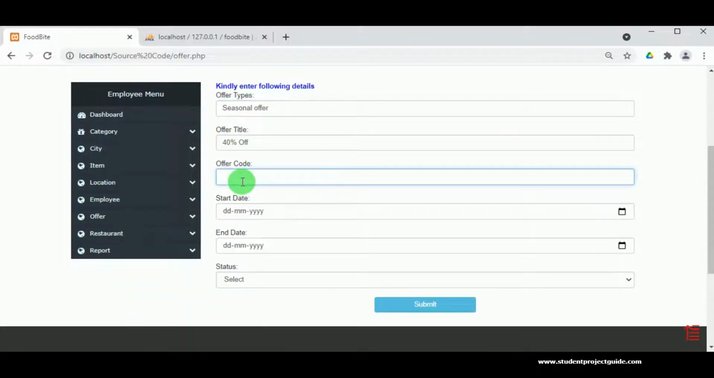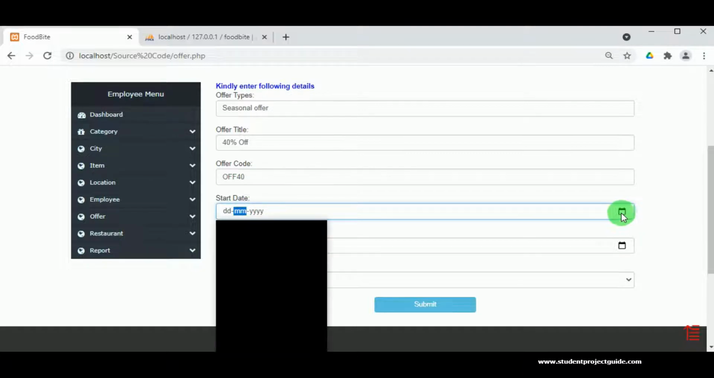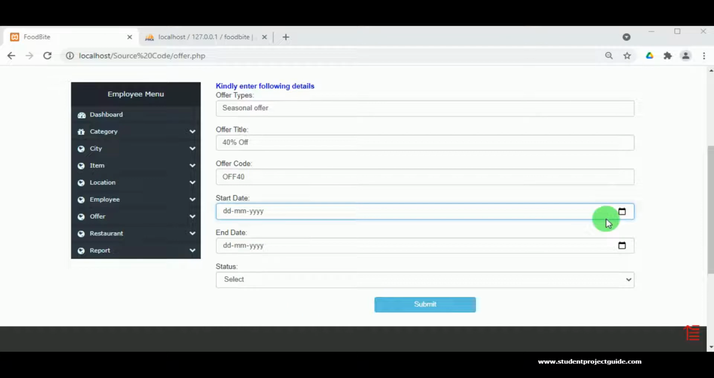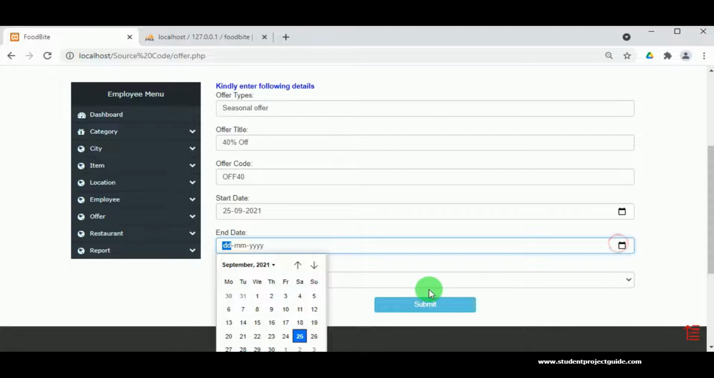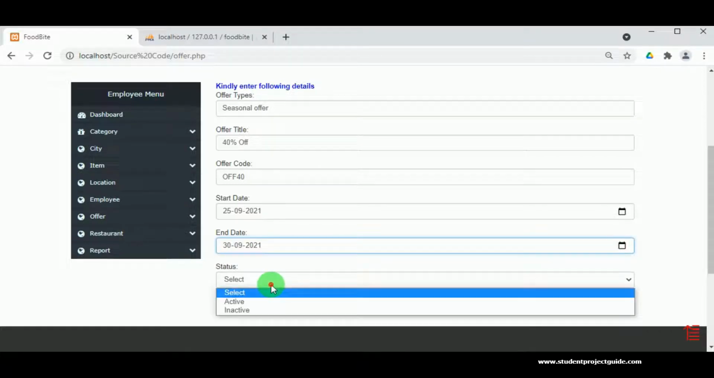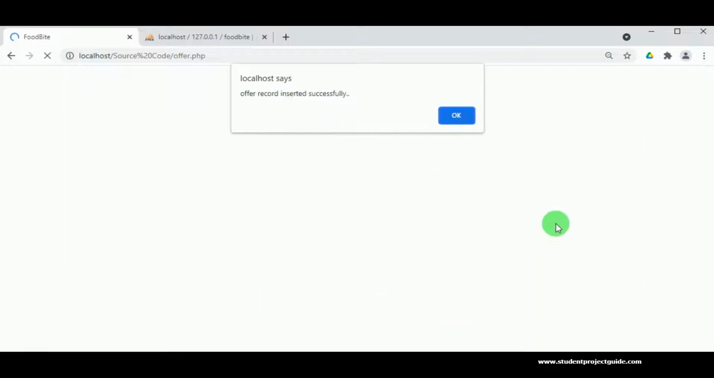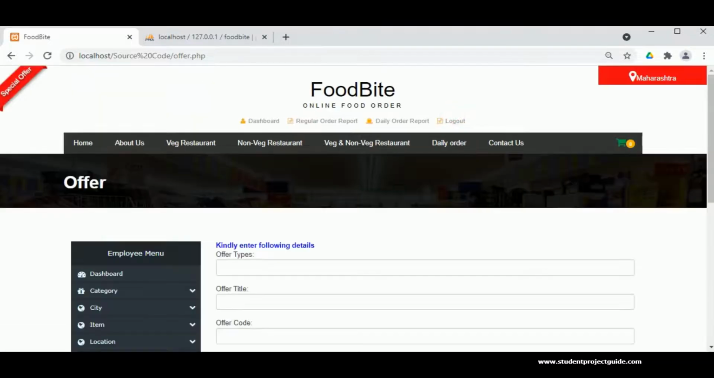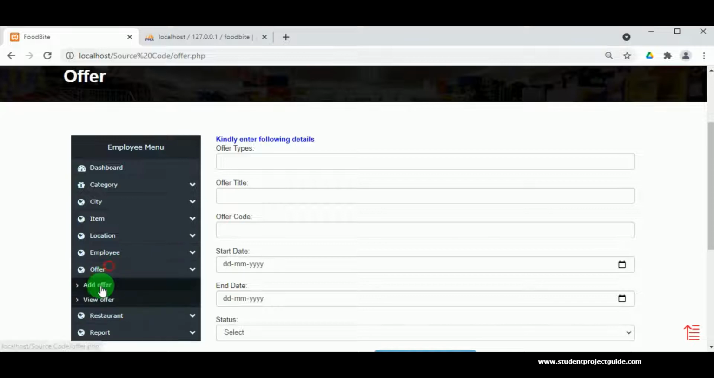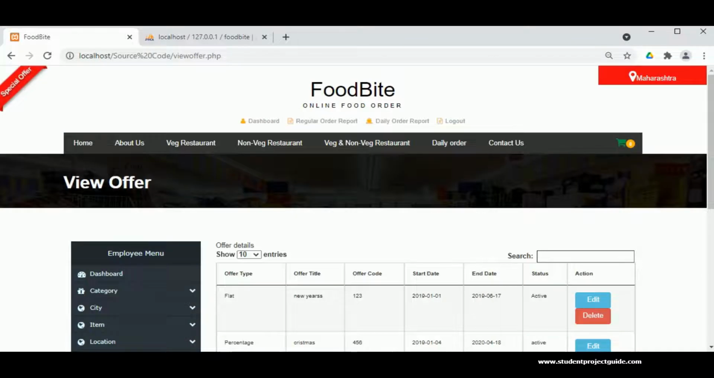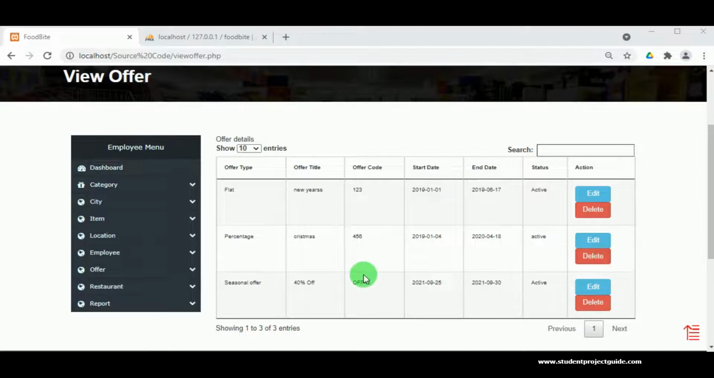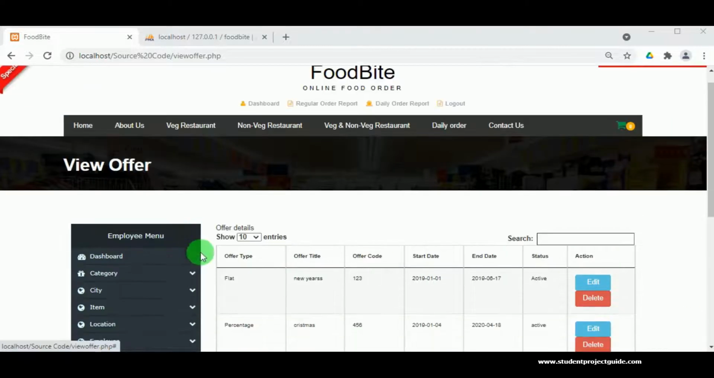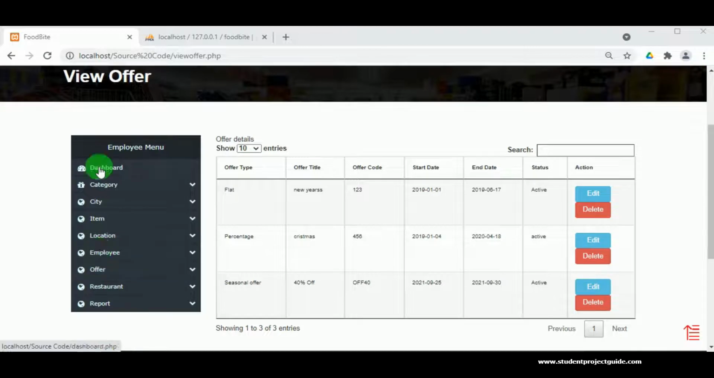Then the start date and end date, that is, from which date to which date this offer will be valid, must be selected by the admin, and the status must be selected as active. Once the offer record is added, this can be viewed under View Offers. Here the admin can delete the offer details once it is expired, or they can make changes. They can extend the offer.